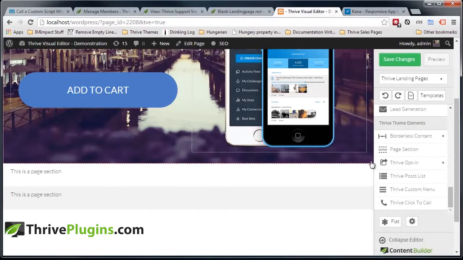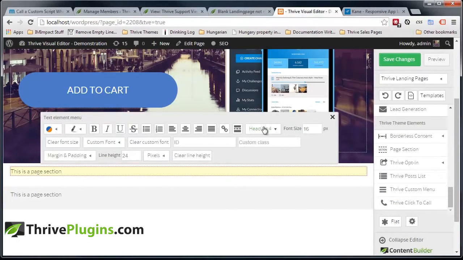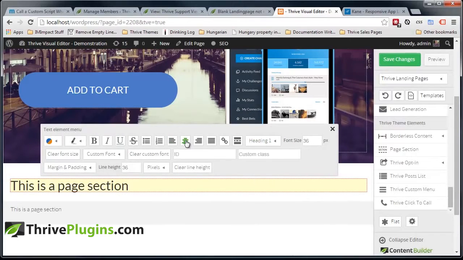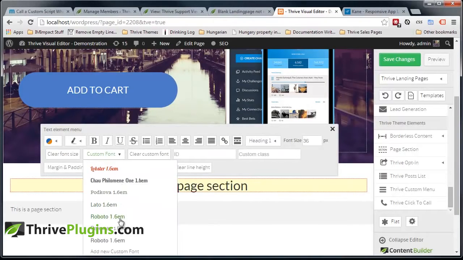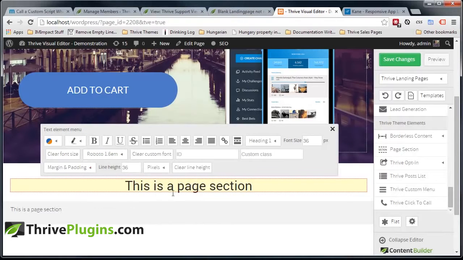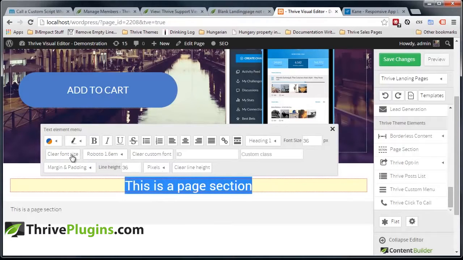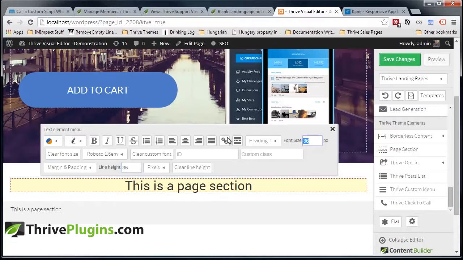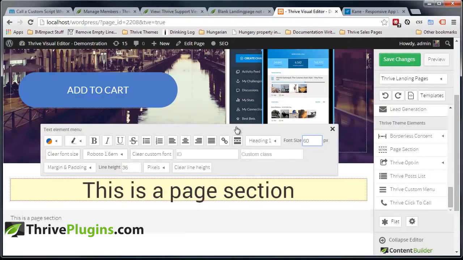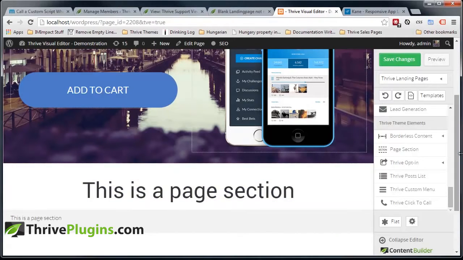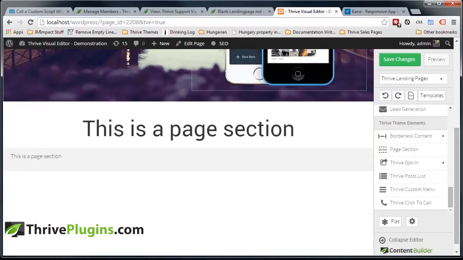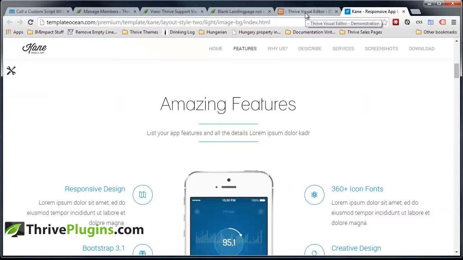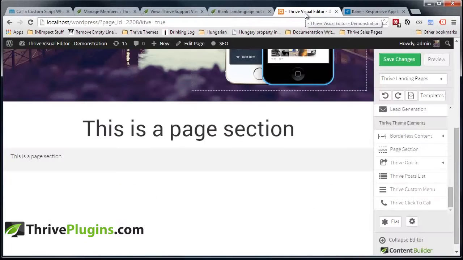So now I can come into here, I can set this as a heading 1, and I can center align it, and I can do all the fancy stuff like change the custom font to Roboto. You have to load that in through Google Fonts, and I'll set that to 60 like that. So there's my headline, and we have here a sub headline.